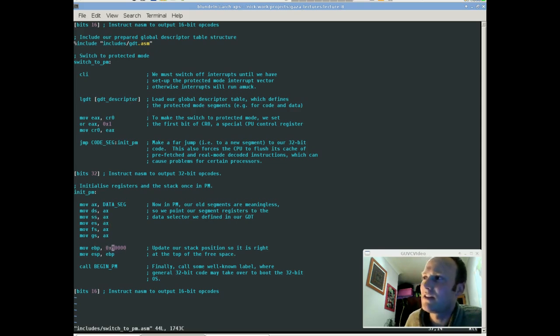Then we readjust our stack, just like we always do, just to make sure that it's in a safe position. And then we call this begin PM, which is in my main code, which is just where we take over for loading our operating system. So that's everything really.